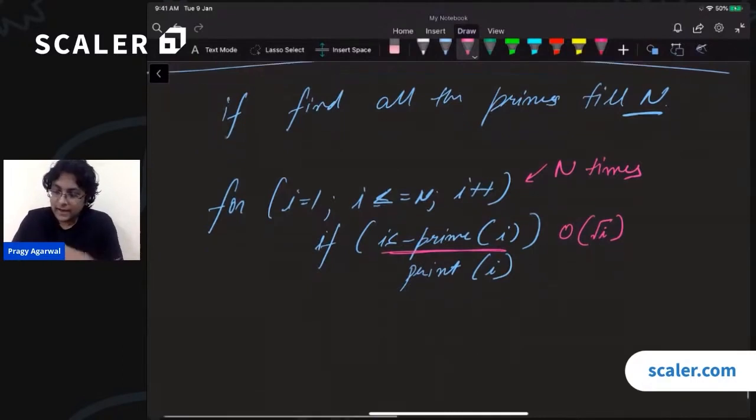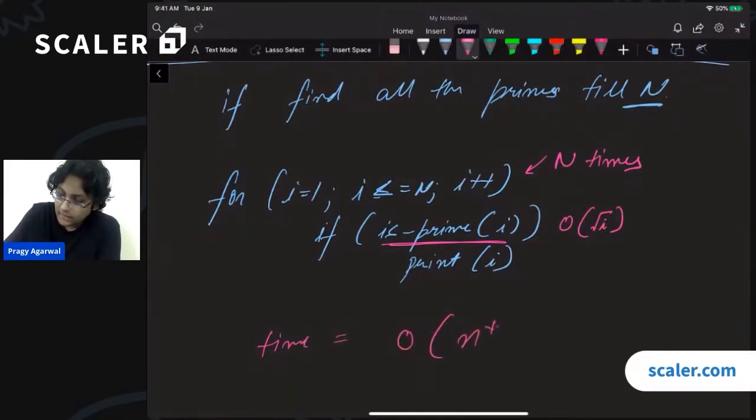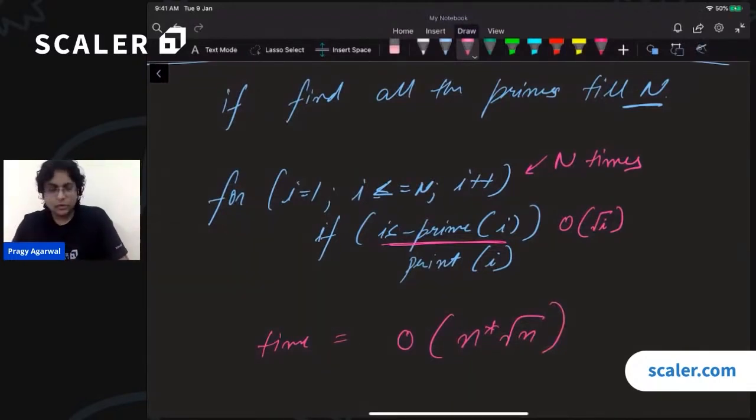So how much time does it take? It is upper bounded by, so the time complexity of this program is upper bounded by order of n times square root of n. It is a little lesser than that, but as importantly, this is what the tight bound is. Okay?